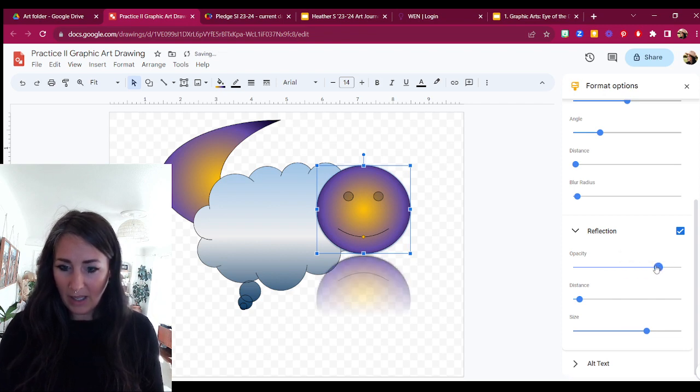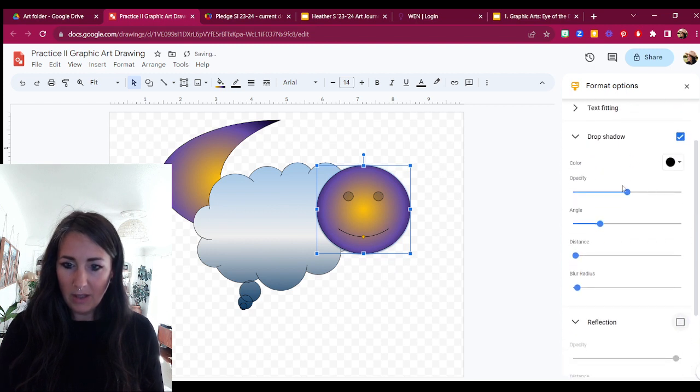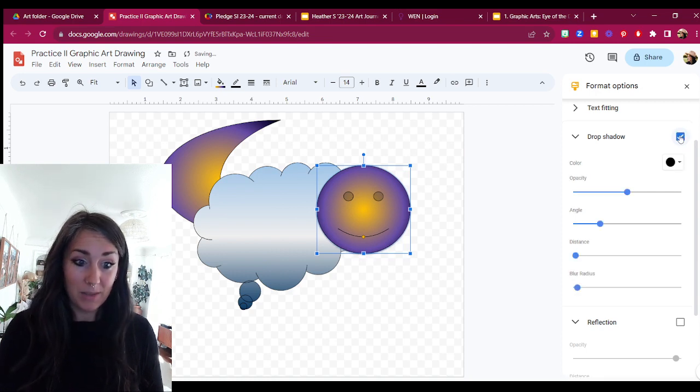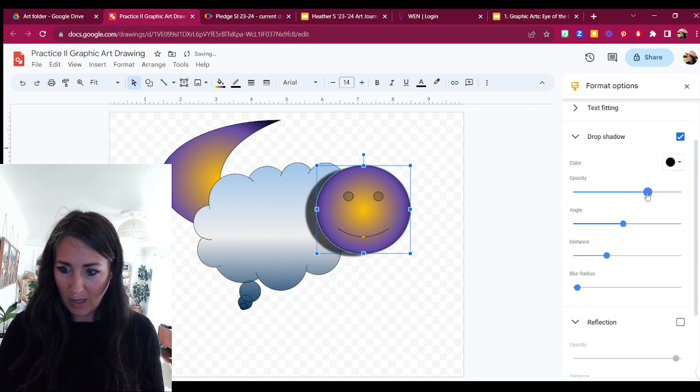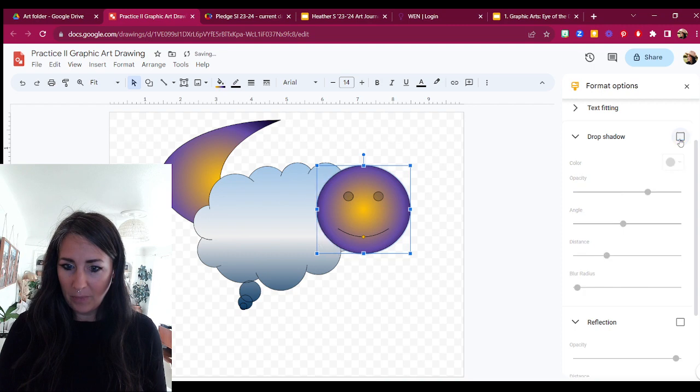The other thing that I want to show you, I'm actually going to get rid of the reflection just so it's easier to see, is the drop shadow. So right now I have a drop shadow, but it's probably impossible to see on the screen because it's very, very tiny. So let's just play around with it a little bit and make it more obvious. Now you can probably see that drop shadow, right?